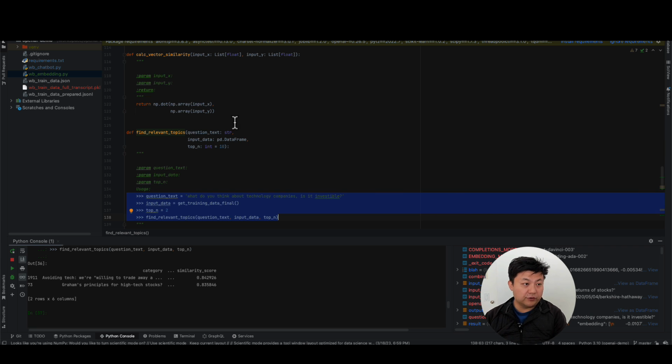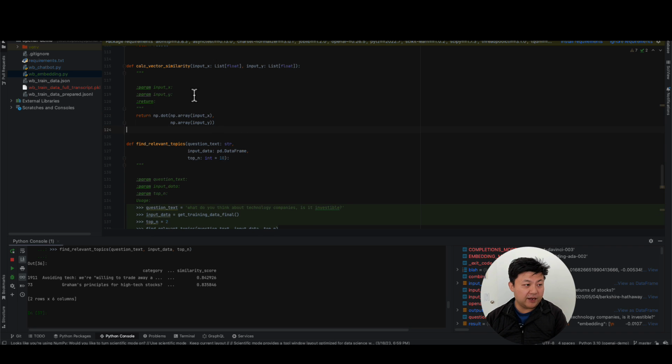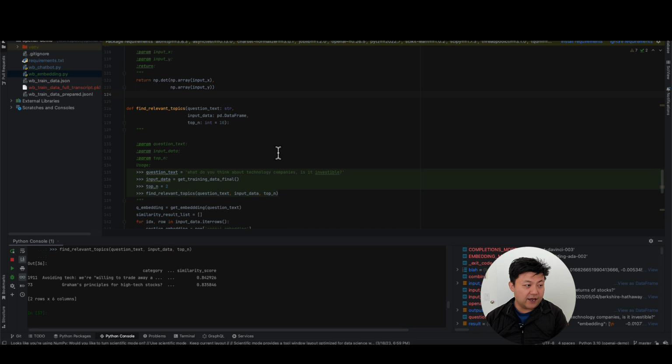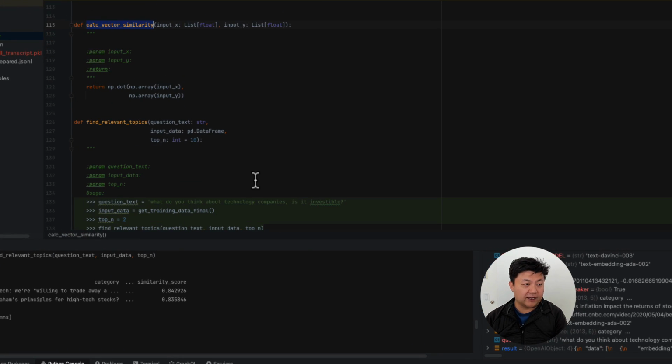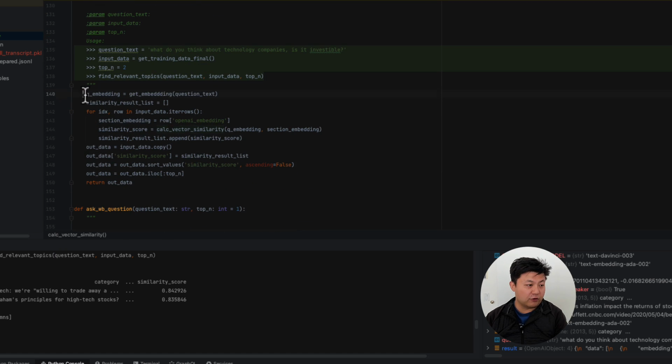In terms of code, this is pretty straightforward. We use the dot function from NumPy, passing in two lists of numeric values. And then we can use this function to rank based on our transcript. So we'll look through our transcript, given a question, and find the topics that are most relevant. For example, if we're asking, what do you think about technology company? Is it investable? And find the top two most relevant results, and this is the result we get.